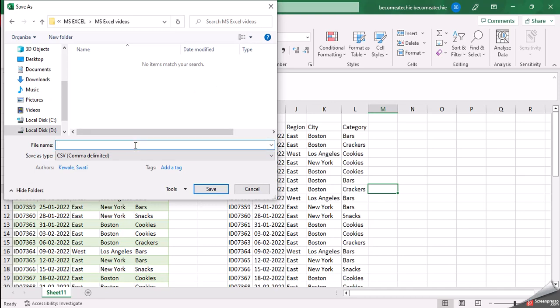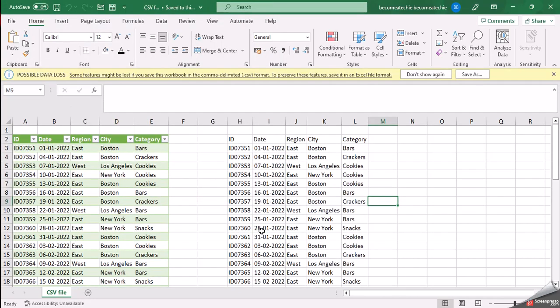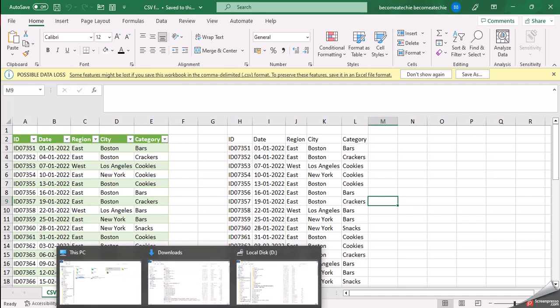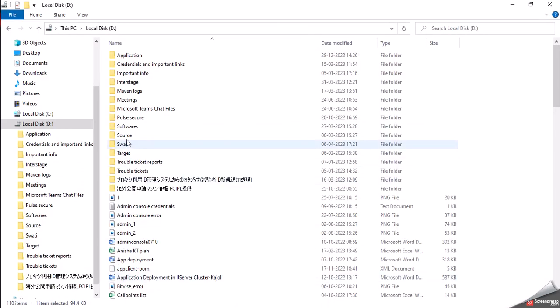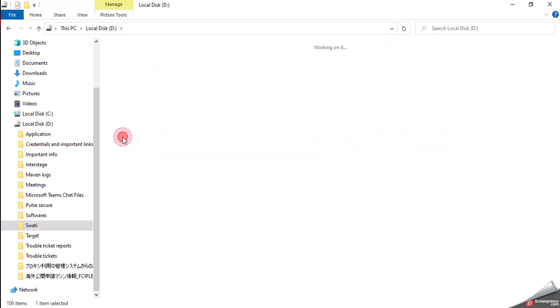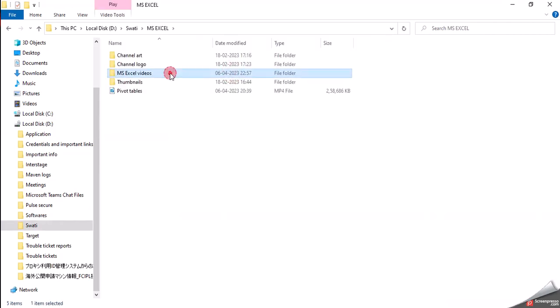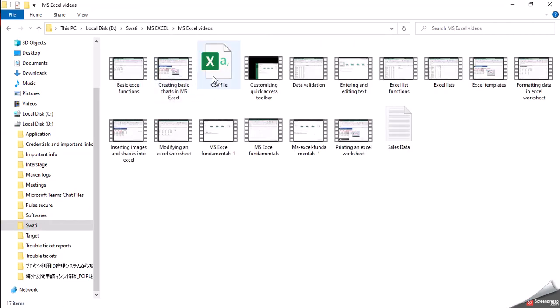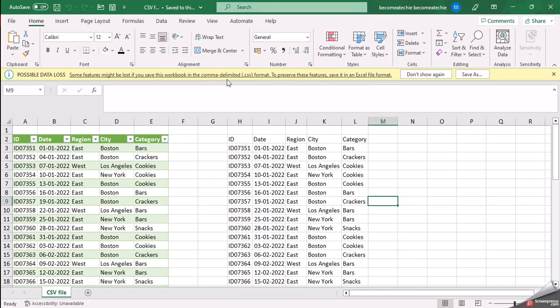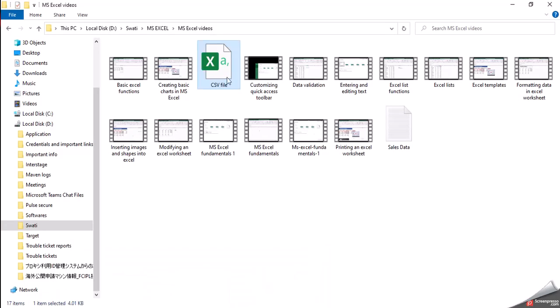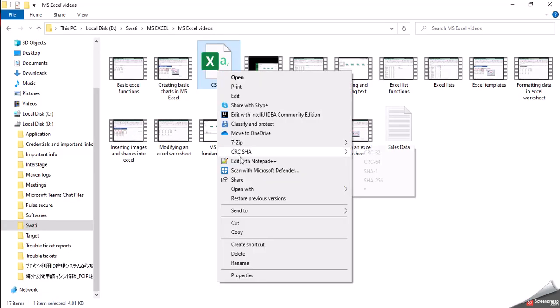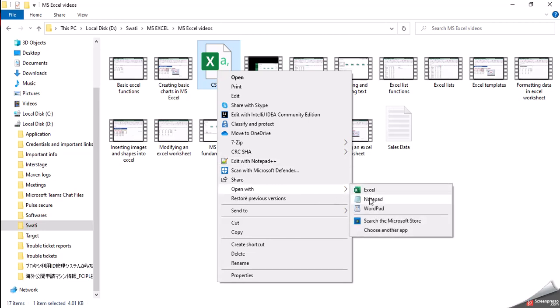Here I am giving the name as CSV file. Okay, save. And now if you go to the location and try to open it, you will see something like this. It warns of possible data loss, so I will not open it this way. What I will do is right click and open with Notepad.